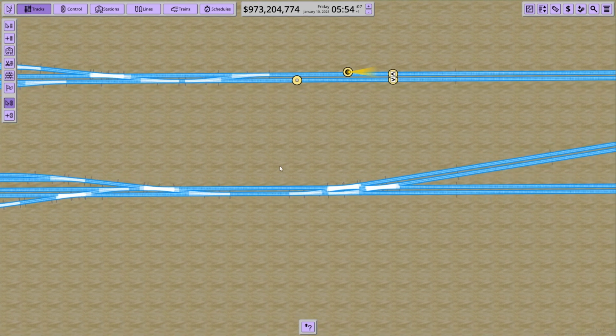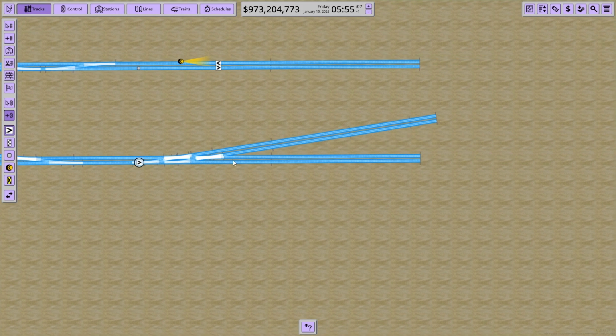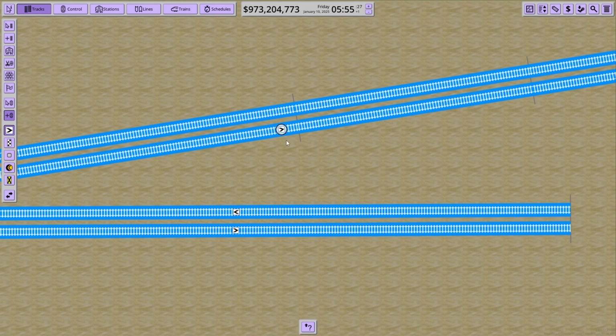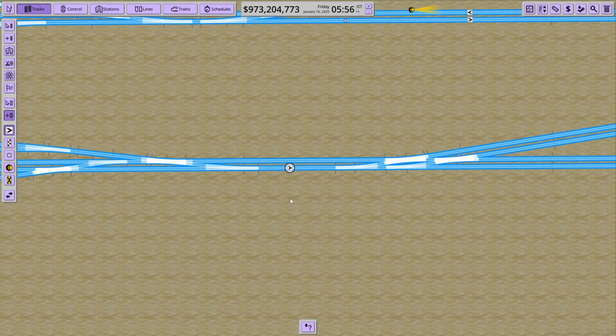Now down here, if you have situations like these, you have two options. So we have a main line here, we have a second main line up here. How do you want to treat this area in the middle? There are two options.